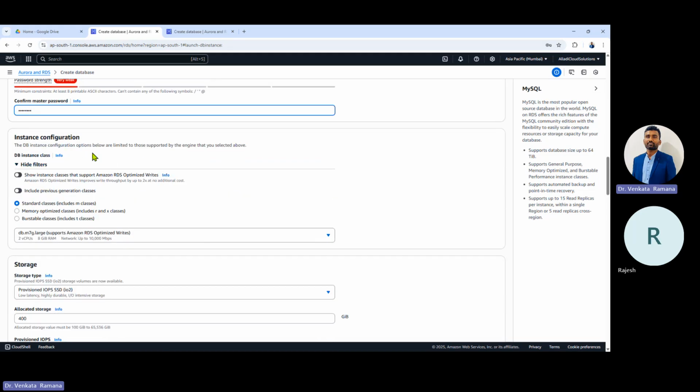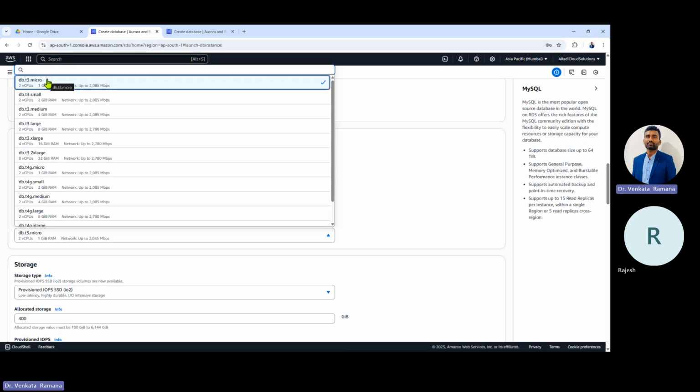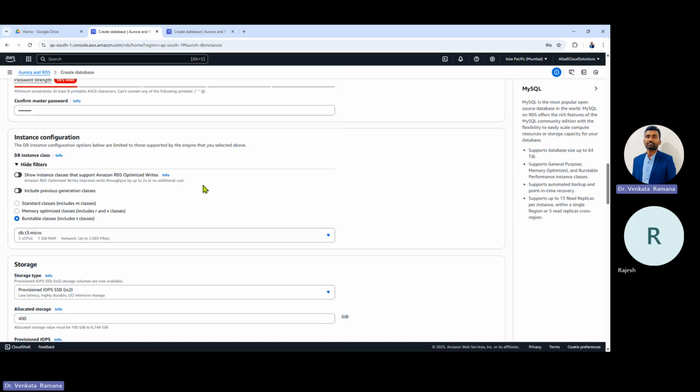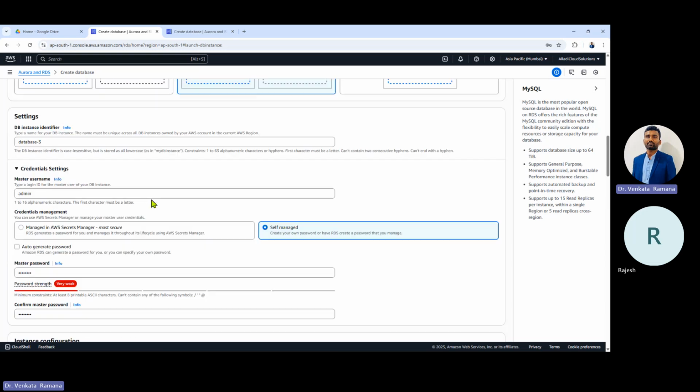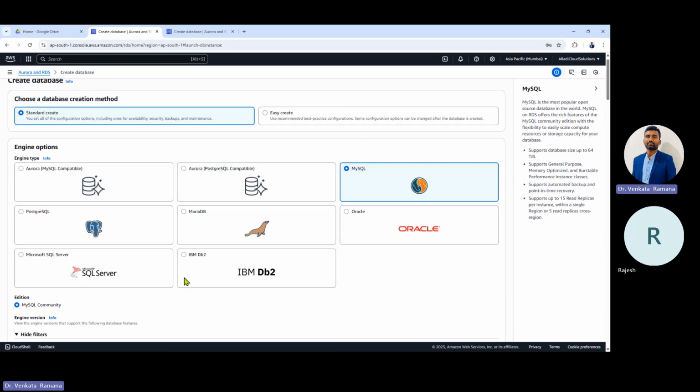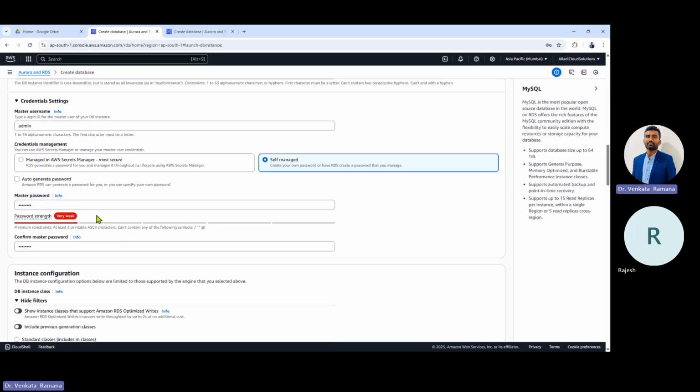Coming to the instance configuration, I am deploying my database engine. Where do you want to deploy it? I have the standard classes, the memory optimized classes, and the burstable classes. If your workload is unpredictable, go for the burstable classes. Why? Because they will scale up automatically with respect to traffic. For the time being, let me choose db.t3.micro, which is the cheapest one. So for my database, MySQL is the engine and this is my instance. I am keeping it on this instance.